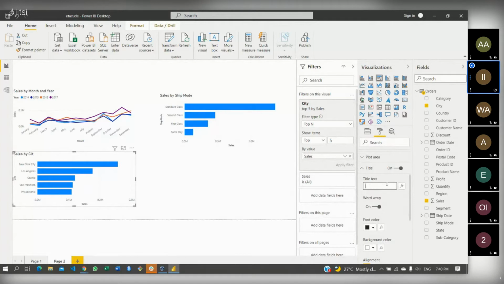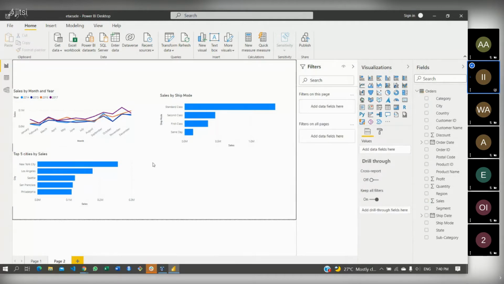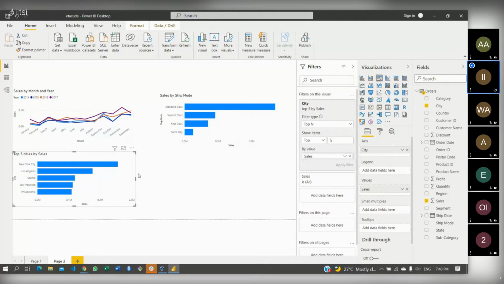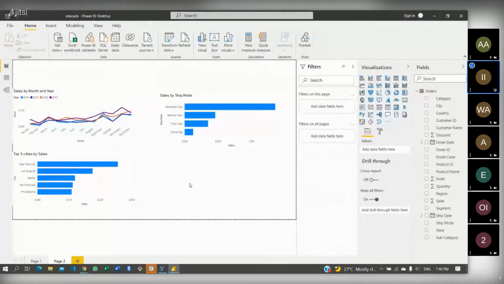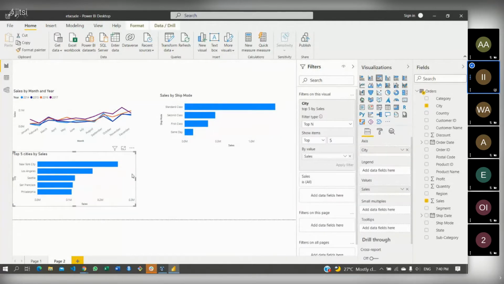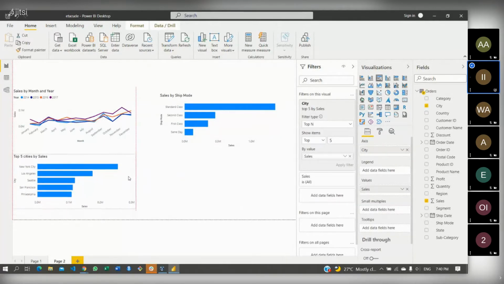So you can change this to top five cities by sales. And we want to check for bottom five cities by sales. So instead of building this from scratch, we could copy this, right? So let's just copy. You can copy a visual and then click on this and Control V, a normal Control C and Control V that you have been doing in Excel.